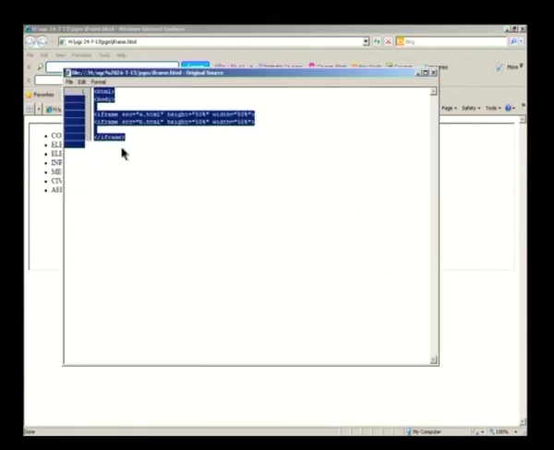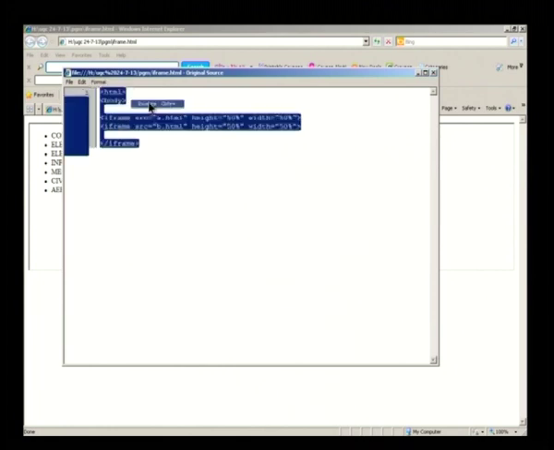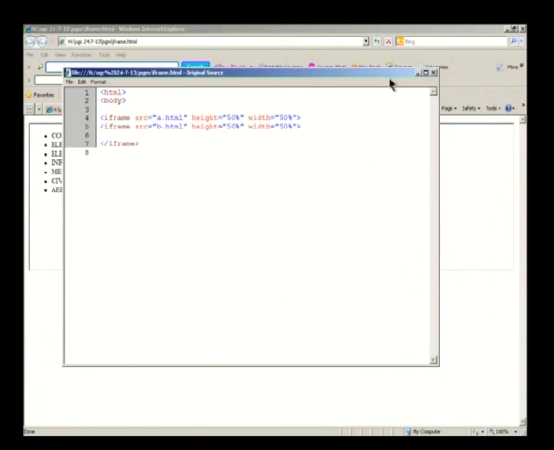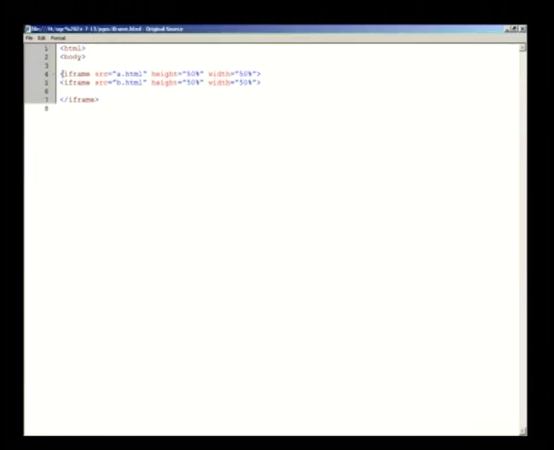So, this is iframe coding. We can specify the iframes with the help of the iframe tag: iframe source a.html height 50%. So, this is the iframe. The iframes are also called floating frames.